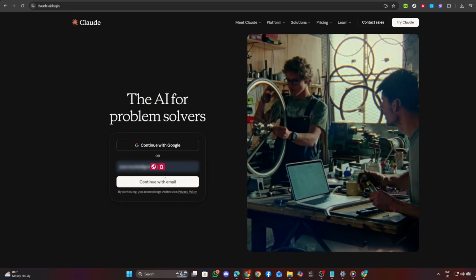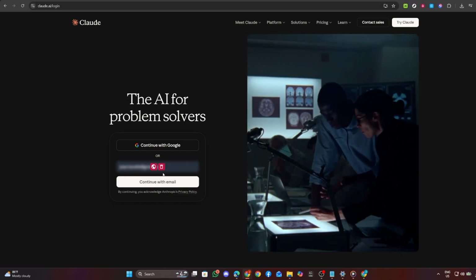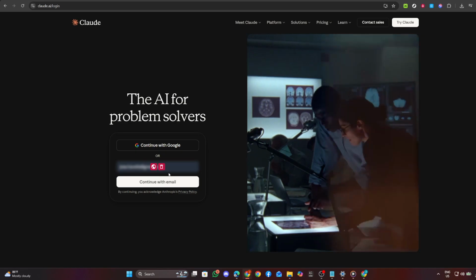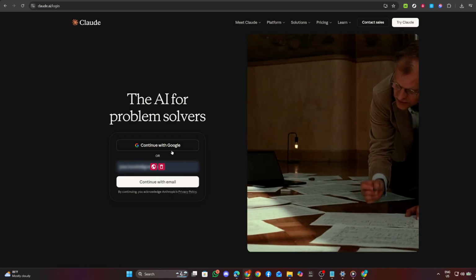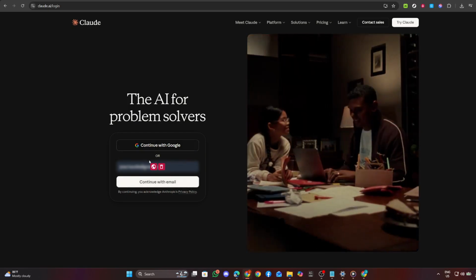Next, choose your preferred login method. If you decide to log in using Google or Apple, simply tap the corresponding button. A prompt will appear, allowing you to select your account. Once you select your account, you will be logged in instantly, and the interface will refresh to show your dashboard.